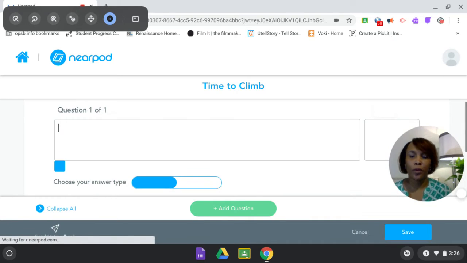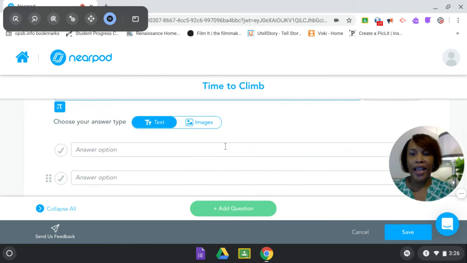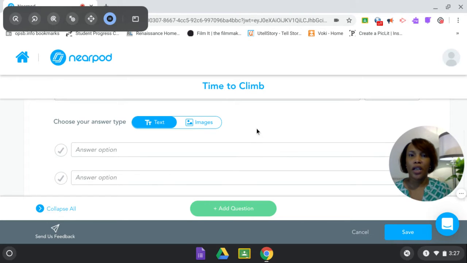So Time to Climb, when it opens up, it looks very much like the open-ended question. You're typing in your questions here, and then you are scrolling down, you're adding your answer choices. But what I like about Time to Climb is that you don't just have to do text, you could do images for your answers. So if you want to, once again, change it up and not just have a written answer, you can have images. And when it shows up, you'll see the complete quiz, and the reason why it's called Time to Climb is because the students are trying to climb to the top of this mountain and see who's the winner by answering the most questions.